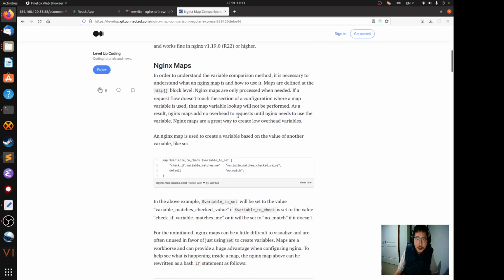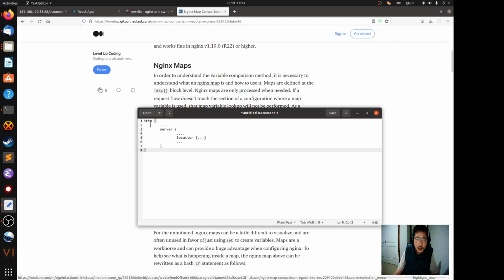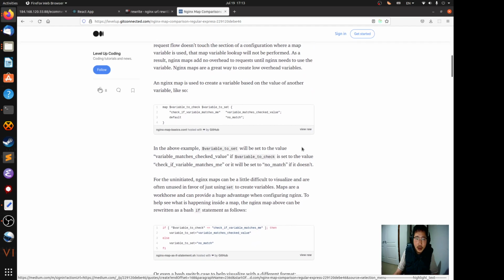Okay, let's start. The maps are defined at the HTTP block level. You have an HTTP block. Inside there's one or more servers, and inside the server there's one or more locations. So the map should be outside of the server. All right, this is an example code.